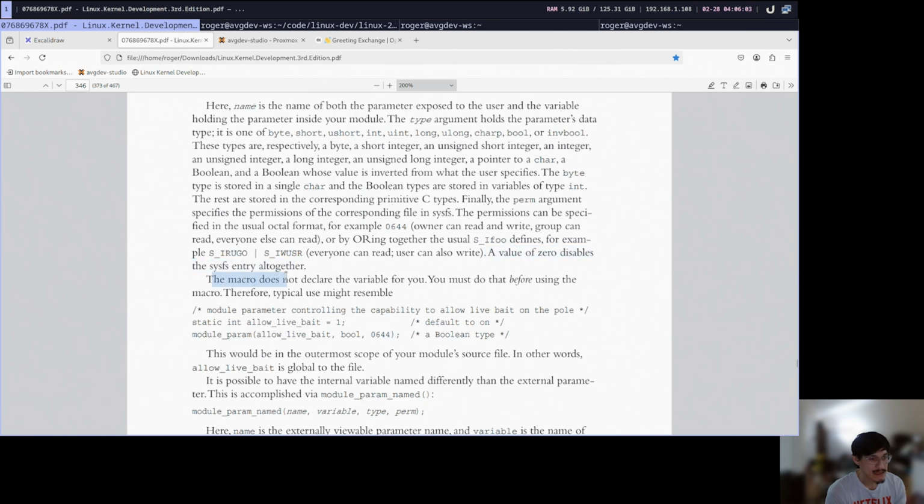The macro does not declare the variable for you. You must do that before using the macro. Therefore, the typical use might resemble module_param, static int allow_live_bait = 1, and then you declare this as a module parameter. Okay? Interesting how this really matters on the permission. All right. This would be in the outermost scope of your module source file. So at like the part where we did the module init and the module exit thing. In other words, allow_live_bait is global to the file.